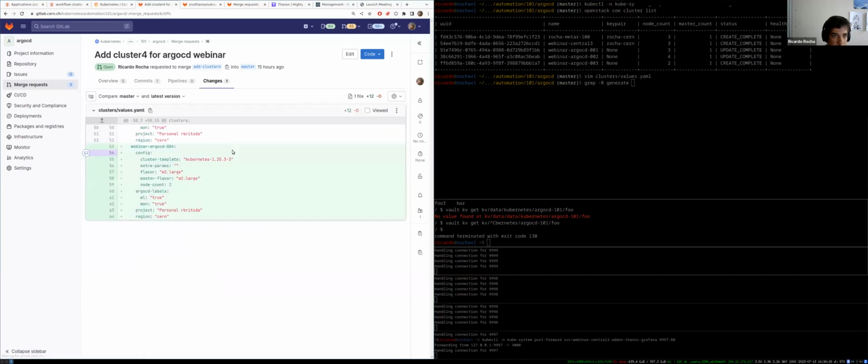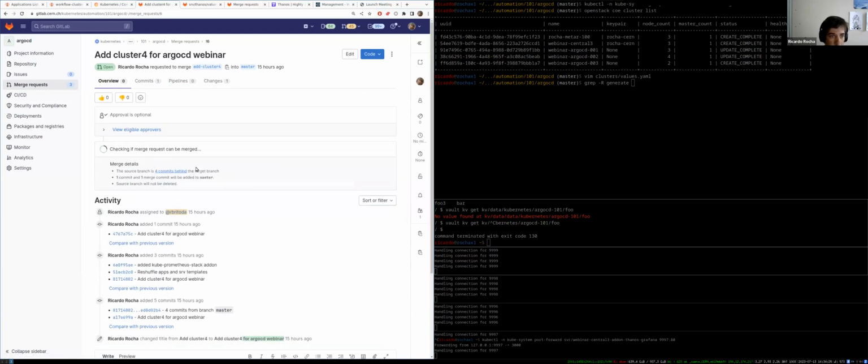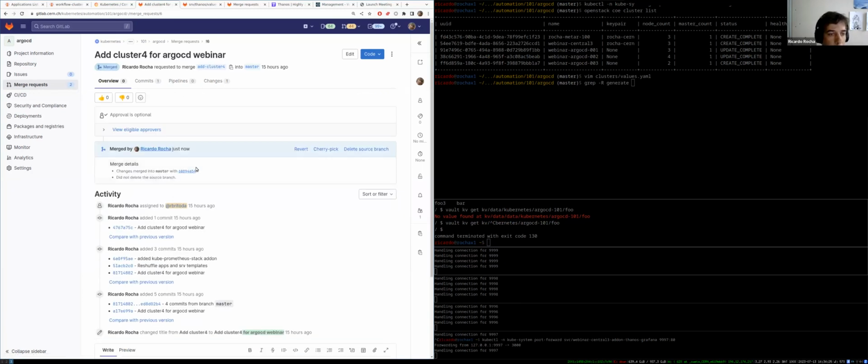We can go here. Someone would review it. Does it look okay? Is it the right version? Are we using the flavors we want? And does it have the labels appropriate for that application? So if you're happy with it, then review, approve. And this gets merged, which means it's now in Git.